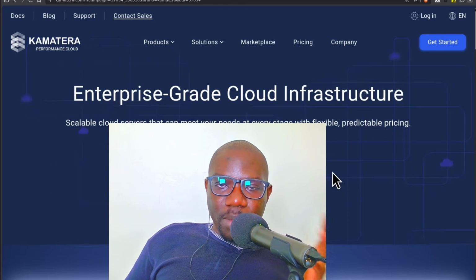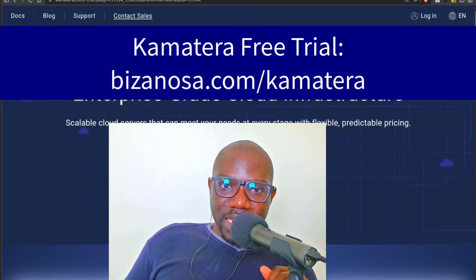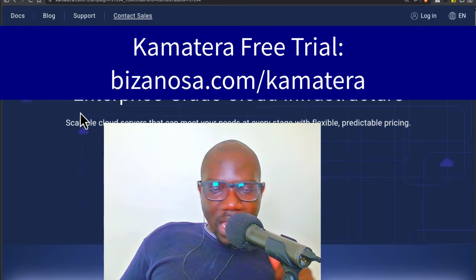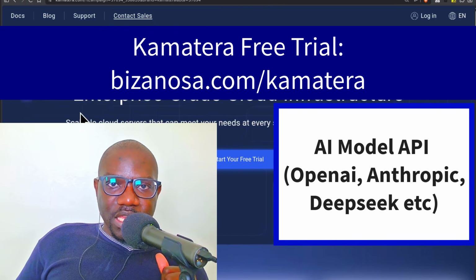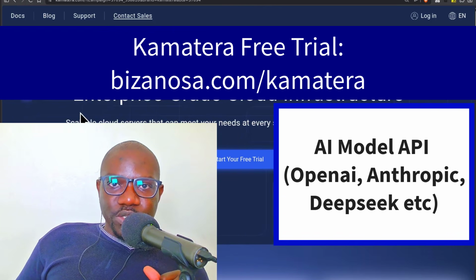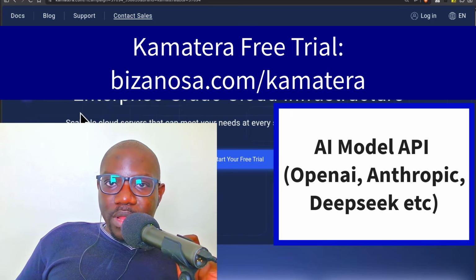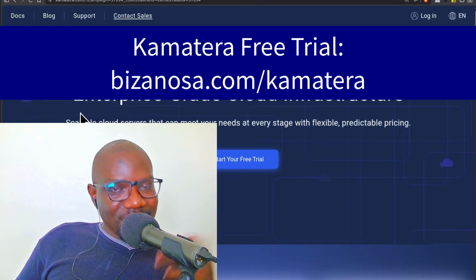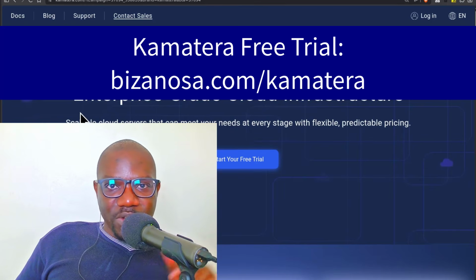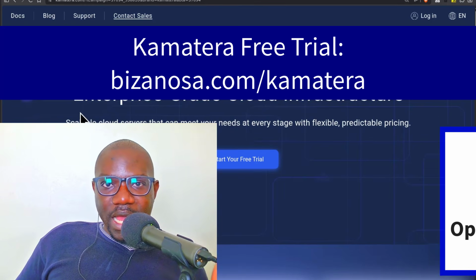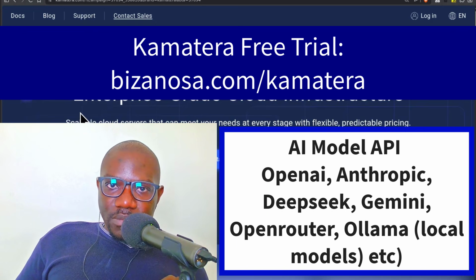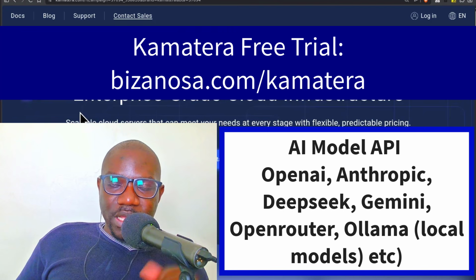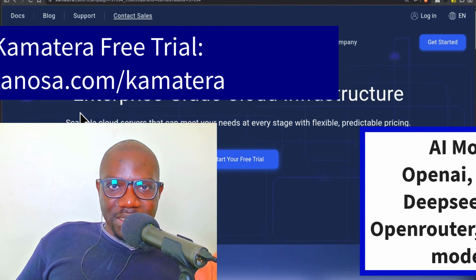So what you need, number one, you need a Kamatera account. You can get 30 days of free trial of Kamatera, and you'll also need an API key for any AI model that you'd prefer to use. In this example, I'm going to use Deepseek, but that is just for demonstration. You can use whichever one you prefer: Anthropic, OpenAI, Gemini, or even OpenRouter. If you have connected various models with OpenRouter, you can use that as well, among others.